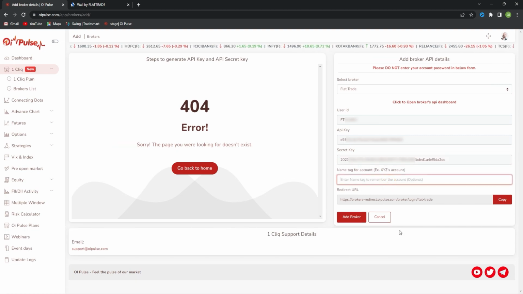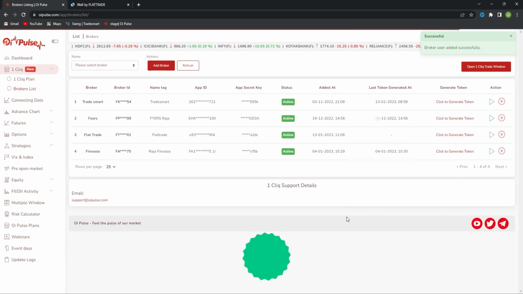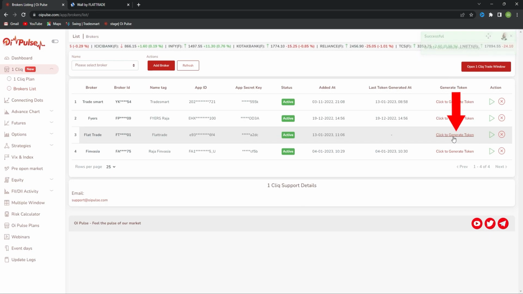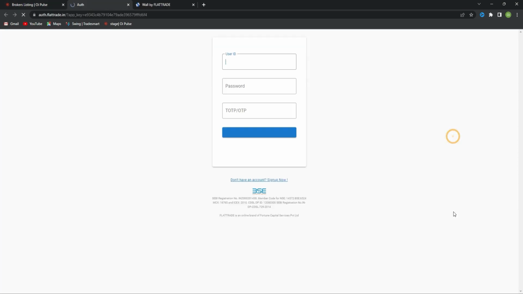Here you will tell this flattrade and click add broker. Now the broker is added successfully. After adding the broker, every day morning you have to come and generate the token. For that, click generate token.